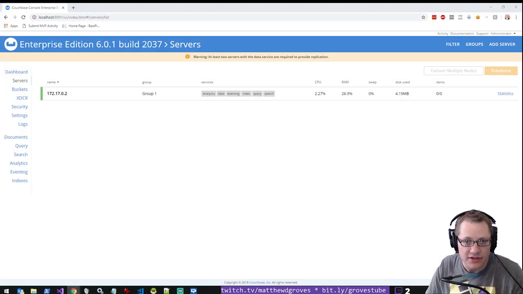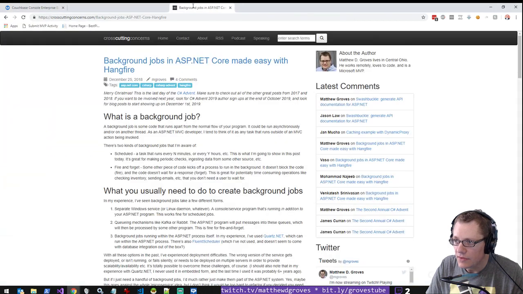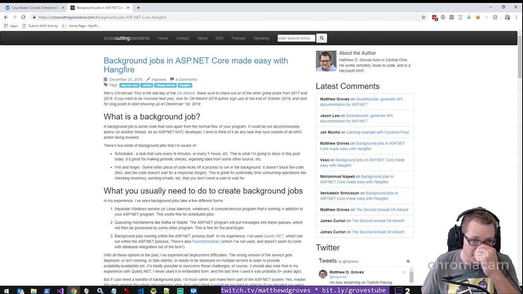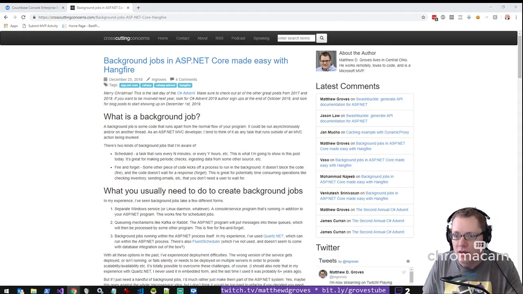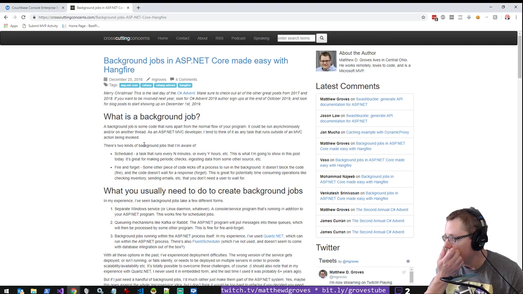And now what I've actually got here is a blog post that I wrote back in December about using Hangfire with ASP.NET. And this is one of the things that I think I've said before. One of the reasons I blog is so that I remember how to do this stuff, and I keep a sort of breadcrumb trail for myself.